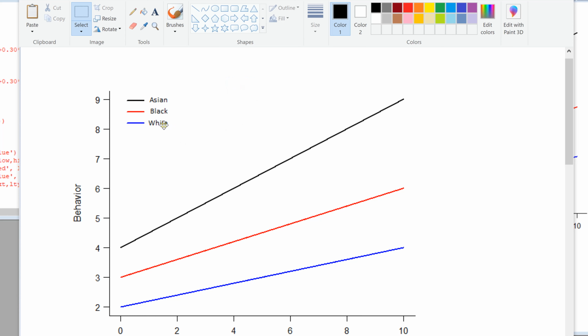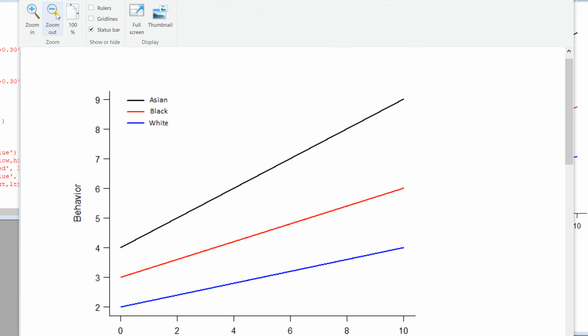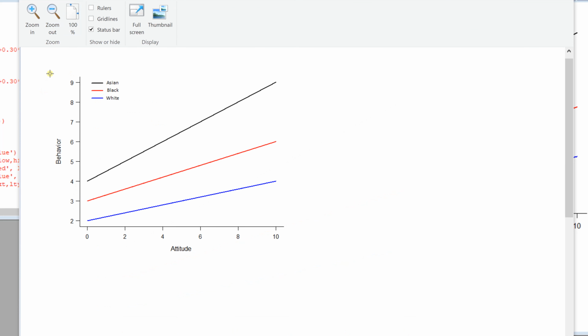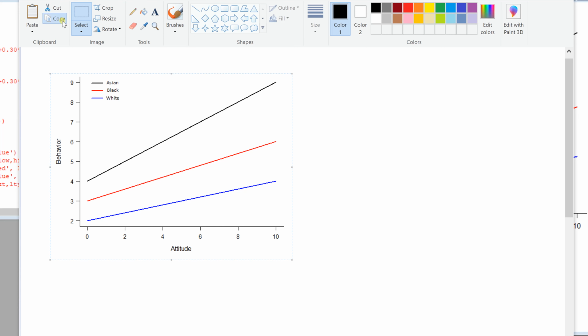And I put that there. And then let me go to view and zoom out a little bit. And I can select the entire plot. And then I go to home and hit copy. And then I can paste that into PowerPoint or into a Word document and resize it within there.